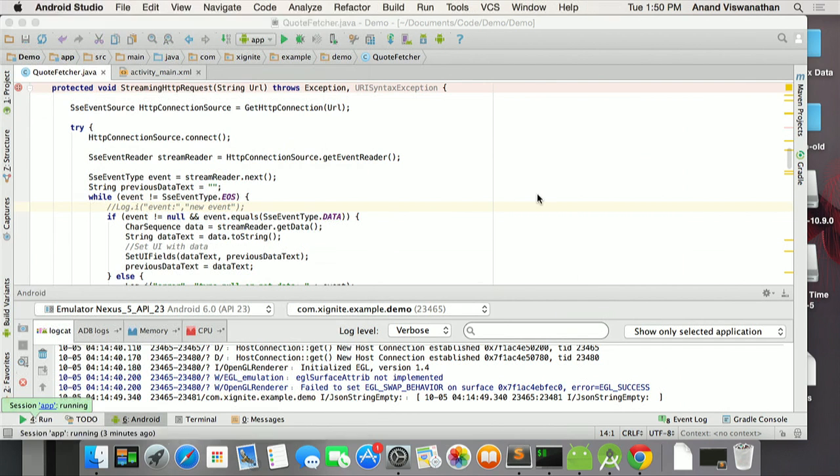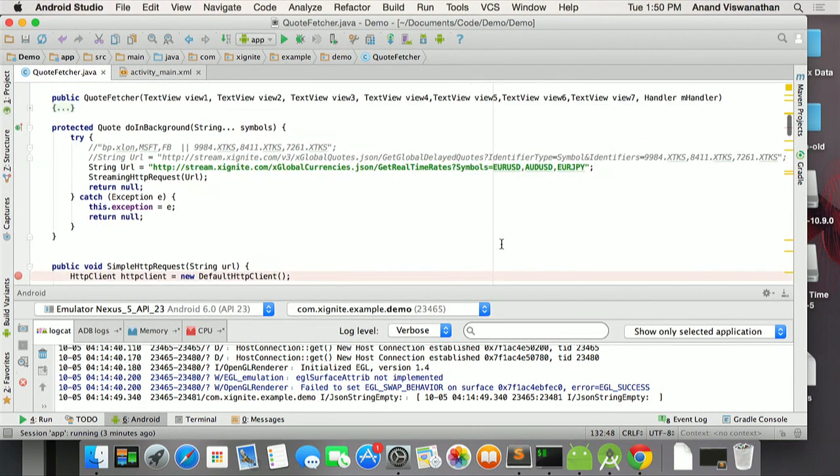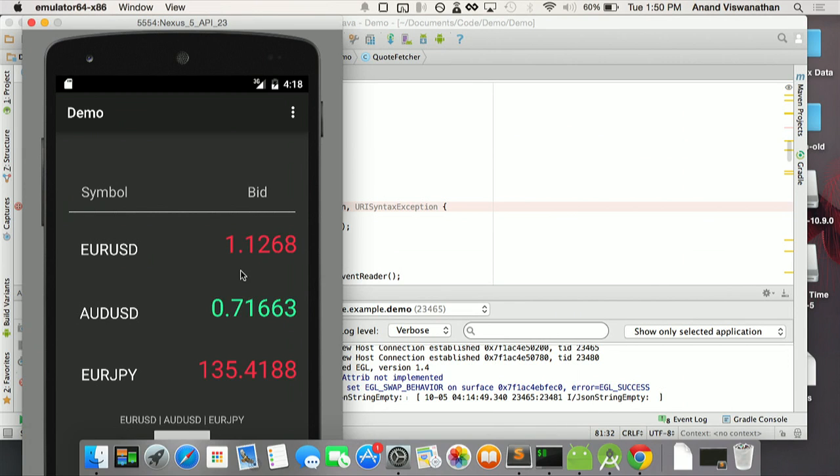What it's really doing is performing an HTTP connection with Xignite's Cloud Stream APIs, located over here. It subscribes to changes on these symbols, and when the values change, it gets a message and updates the values. So it's pretty simple, actually. So there you have it. This is cloud streaming, super simple APIs to stream financial market data onto your application.